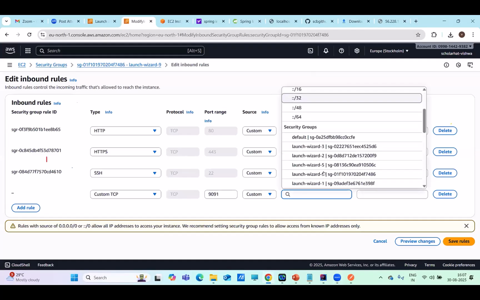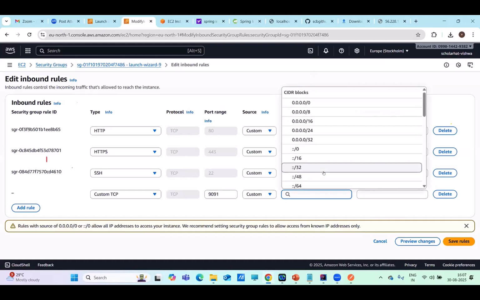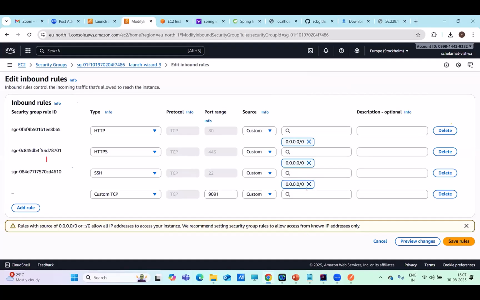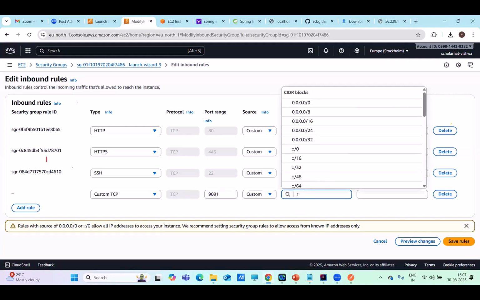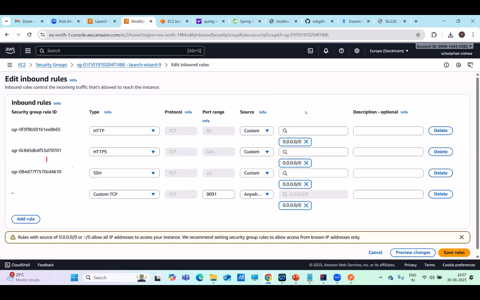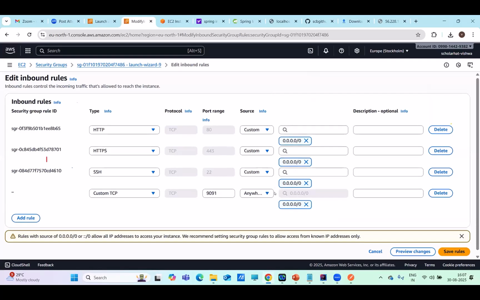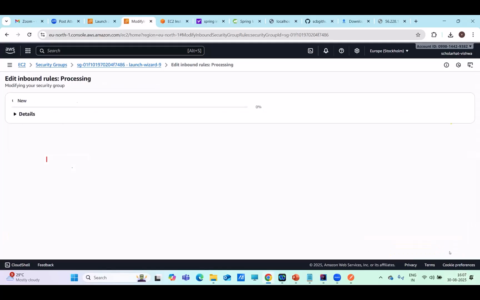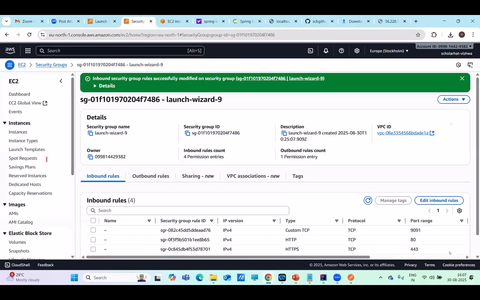So here I will say 0.0.0.0/0. Allow from anywhere, correct? You see here, anywhere IP port. Here I can restrict also. You can access this public URL only from my machine. That also you can do. But for now, I am just exposing it from anywhere. And if I save this rule, the rule is applied.